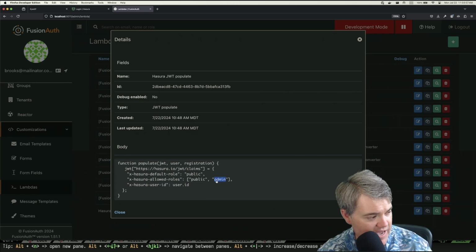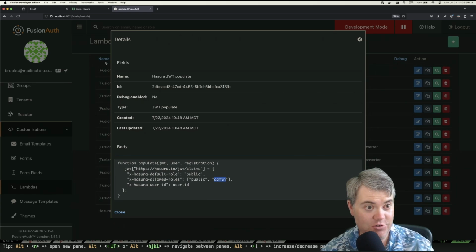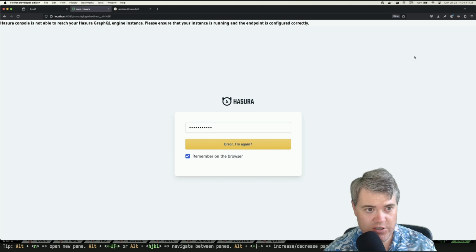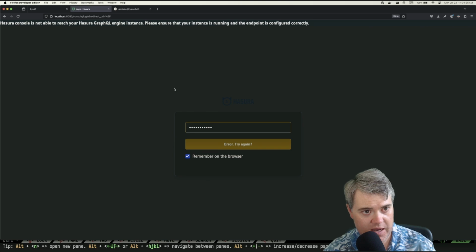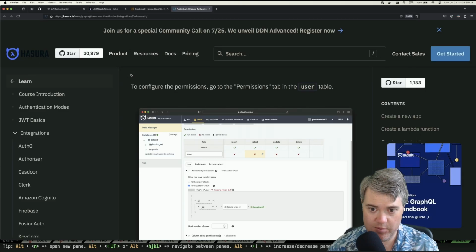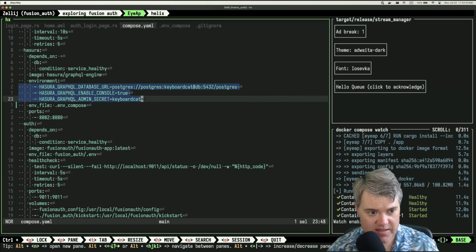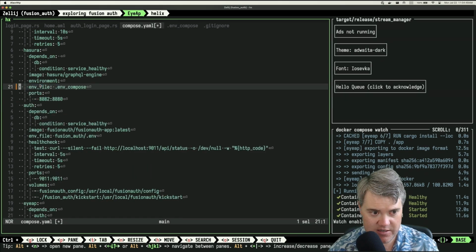I don't actually, do we even have anything in the database whatsoever to do? Hasura console is not able to reach your Hasura GraphQL engine instance. Please ensure, well, it was working at one point in time. Did we break it? Yes, apparently we broke it. I vaguely remember reading at some point that I can't have both an env file and an environment here.